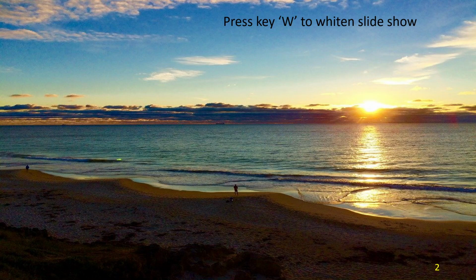Now the next slide that we are seeing here has a sunrise scene in the background, and if for any reason I don't want to disclose this slide to the viewers for some time, I can press either the W key to whiten the screen or the B key to blacken the screen. If I press W, it will be like this. Now you are not able to see anything on the screen that I am sharing with you.